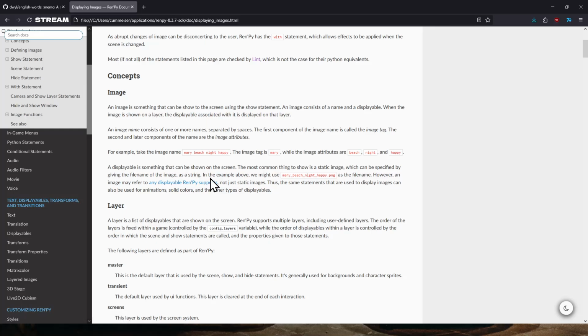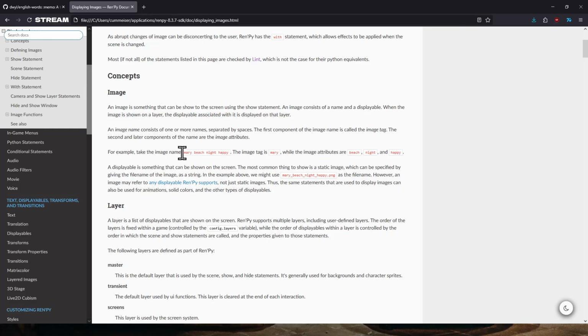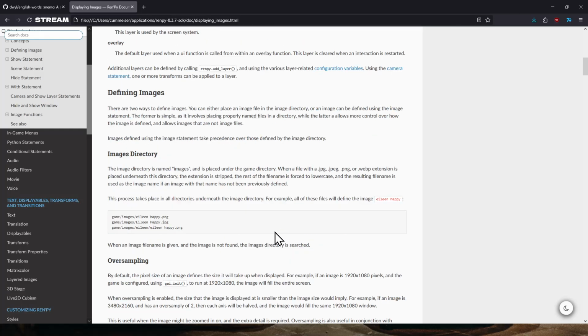What in God's name is an attribute? How do you define an attribute? Would you just make a thing that's called Merry Beach Night Happy .png? That seems crazy. It is. That's literally how it's done. You do Eileen and space happy. This is the happy image. Wow. You also do it within a directory.